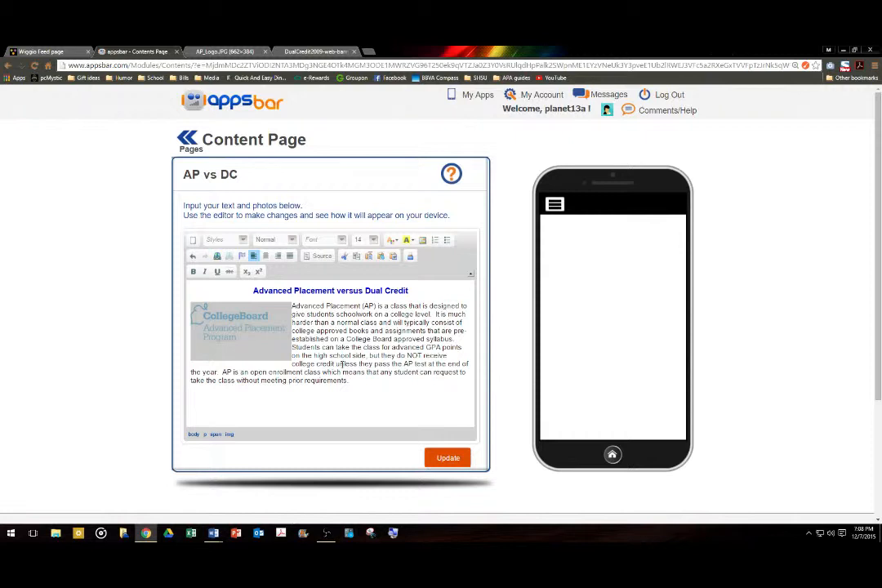So when I hit OK, you can see now that I have my advanced placement picture and I have my text wrapping around there. So now I'm going to go ahead and enter in some information about dual credit. Before, I had copied and pasted this information, but what I'm going to do here is go ahead and type in the information so that you can see what it looks like to have the information typed in. So please pardon my typing skills as I do this.